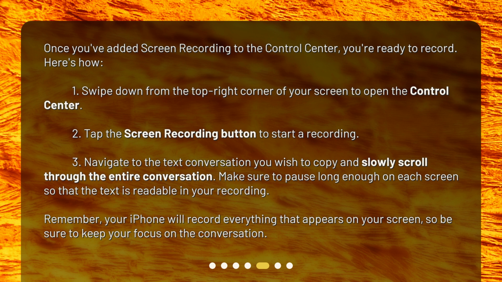Make sure to pause long enough on each screen so that the text is readable in your recording. Remember, your iPhone will record everything that appears on your screen, so be sure to keep your focus on the conversation.